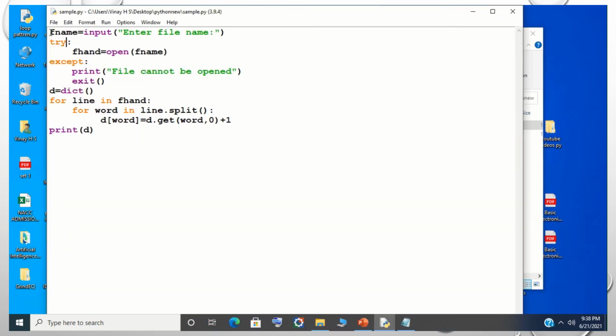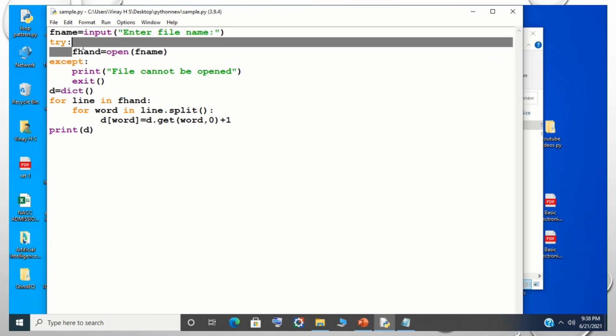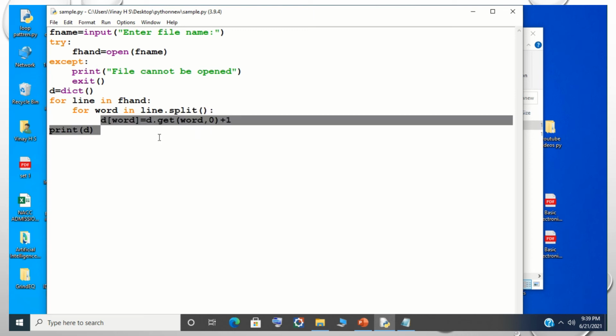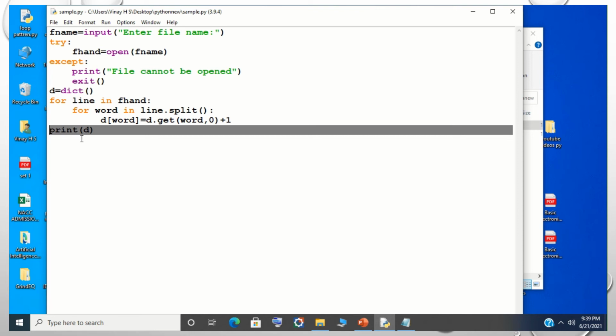The first line is asking for user input. If you enter a valid file name, the Python interpreter will open the file. Here I am using the try and except method. If you enter a wrong file name, the Python interpreter will print that the file can't be opened. After that I created one empty dictionary. This is the outer loop, and this is the inner loop. Here I am using two built-in functions, split and get. The split function converts the sentences into word format, and this is the updation. Finally I am going to print the updated dictionary.